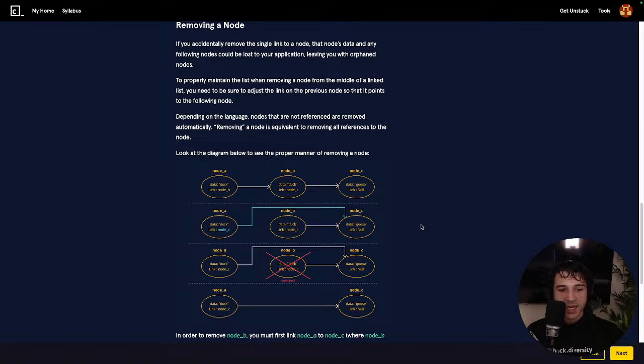Node A, data duck, links to node B, which has data duck, which links to node C, which has data goose, which has a null link. Here next we see node A, data duck. We're going to make it link to node C. Node B has data duck and also links to node C. Node C has data goose and its link is still null. Next we see node A has data duck and links to node C. We've orphaned node B now.